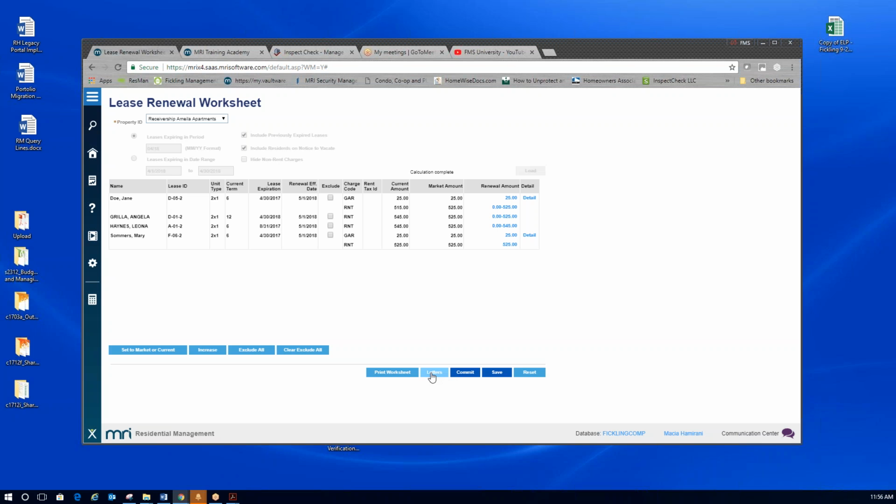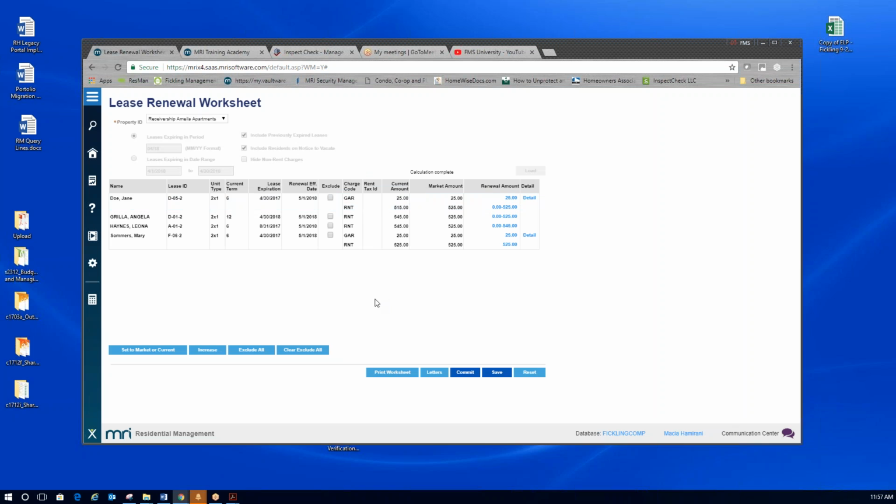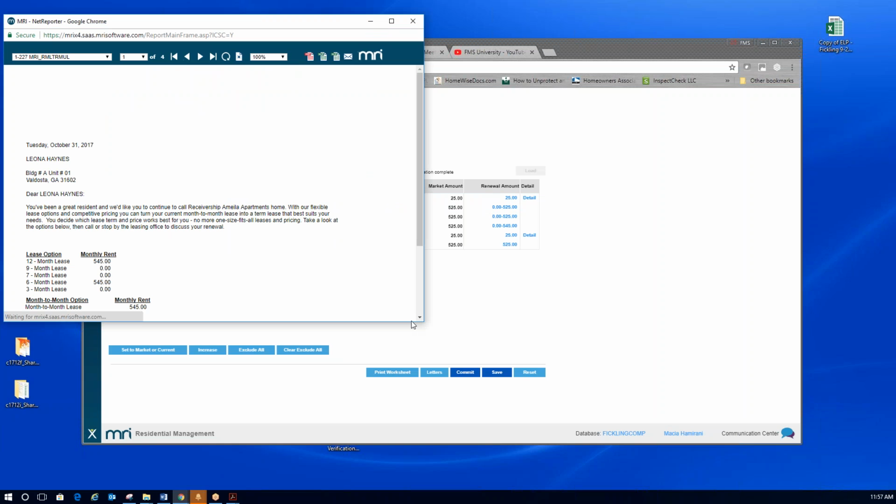Now, if you're using the letters that are built into the lease renewal worksheet, I would ask you at this point in time to actually use a custom letter that you create yourself for your property. The reason I say that is the renewal letters that are built into MRI at this time are not property specific, very kind of bland, as I'll show you here.